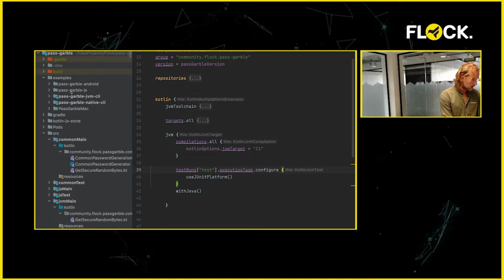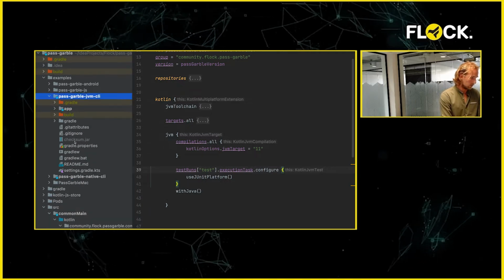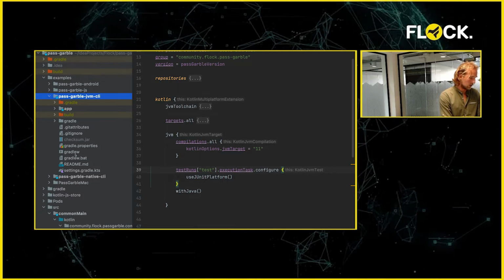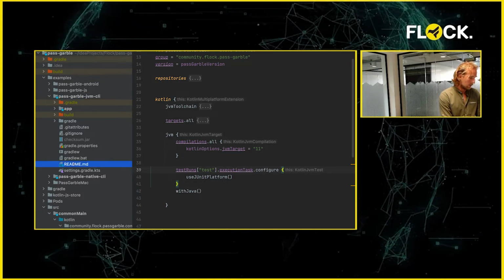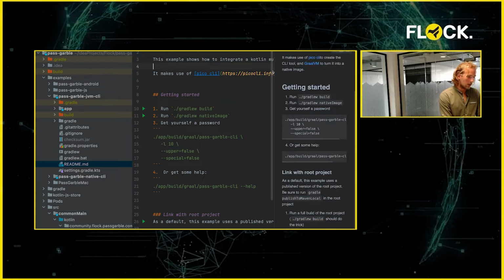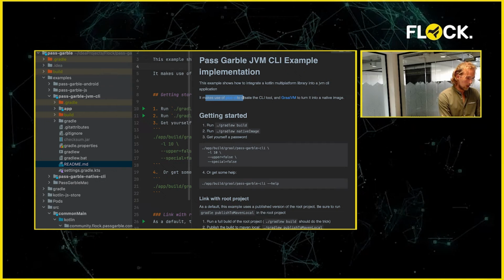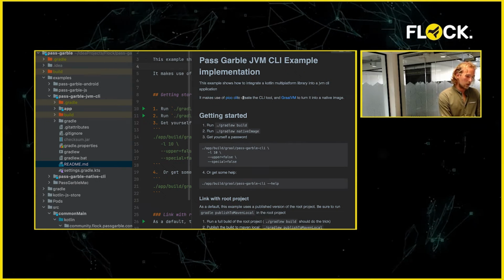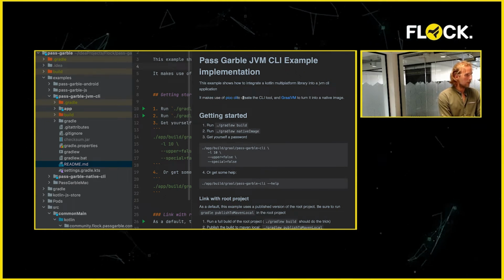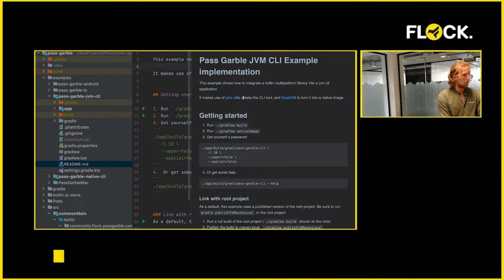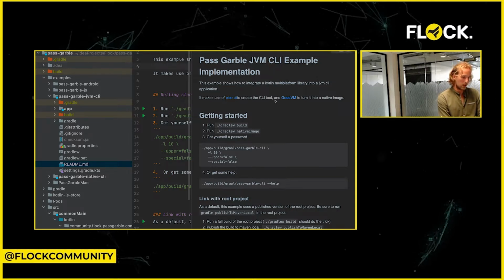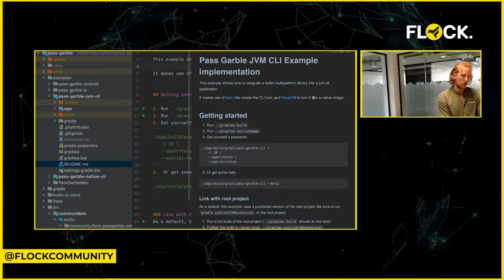But of course, it would be nice to actually make an example. So I have a small example in which I'm actually, is this working? Oh, this is actually working. That's nice for once. In which I'm going to show a small CLI application built with Pico CLI. Maybe sounds familiar, maybe not. And then actually using GraalVM to turn it into a native image as well.